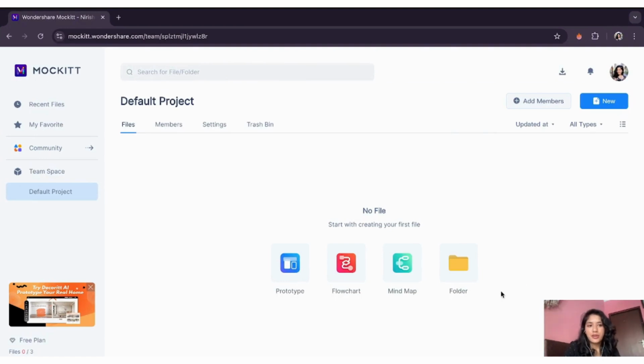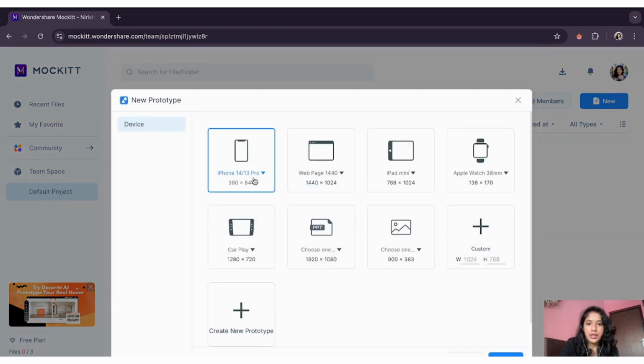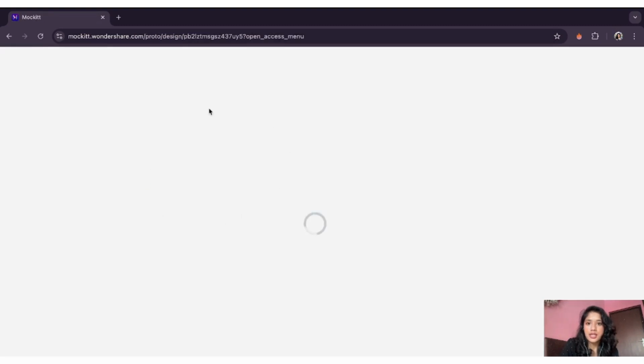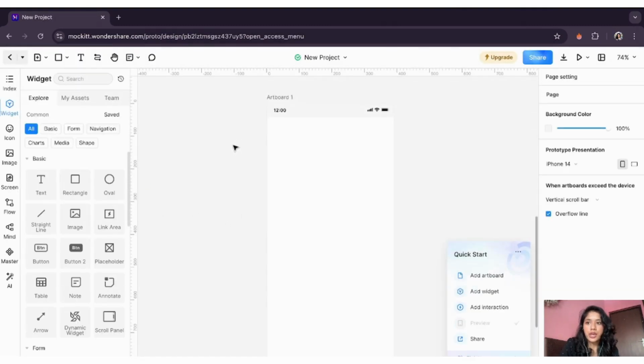Okay, so now that we have checked out Figma and how it can help you for your mobile prototyping, we'll be looking at another tool which is called Mockitt AI, which is an AI-powered prototype generation tool, especially for your mobile as well as website prototypes. So once you sign up, you'll be presented with this screen, and let's go ahead and create our first prototype. This one is fine for iPhone 14. That is that.